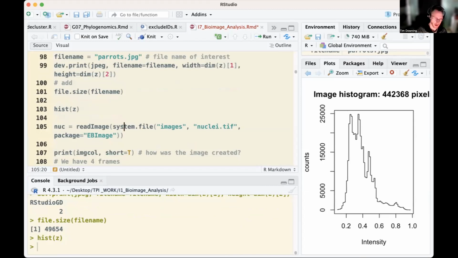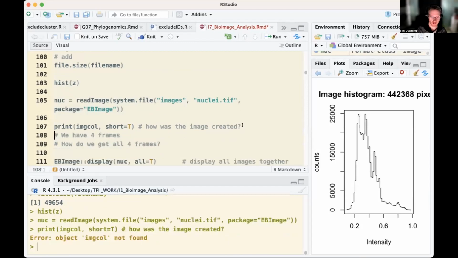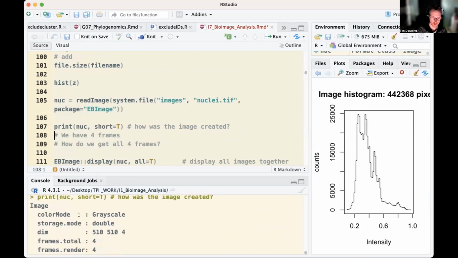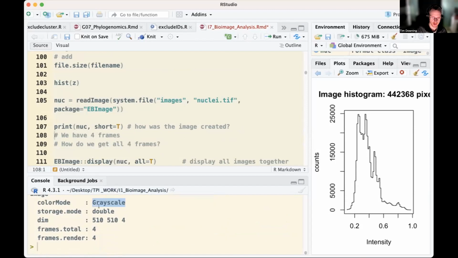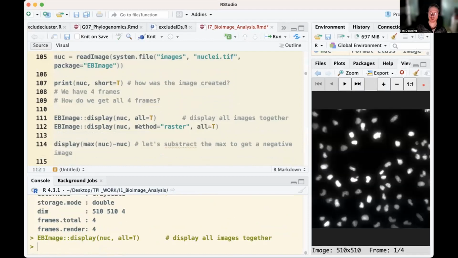We can also read in an image file called nuke here, and that contains a bunch of nuclei. And then we can use the print function to print that. So let's see how that works. So we're printing information about the image. It's grayscale. It contains 4 frames. So we can display all those frames together on top of each other. So you see that on the right-hand side now of our nuclei.